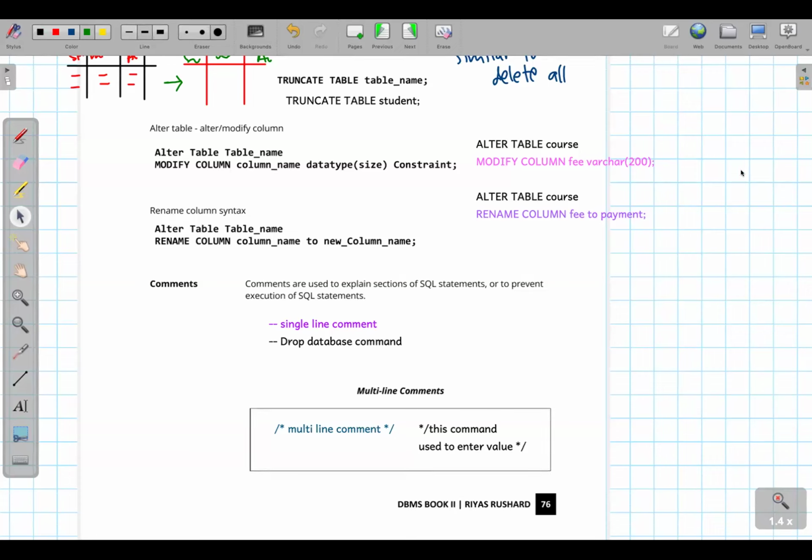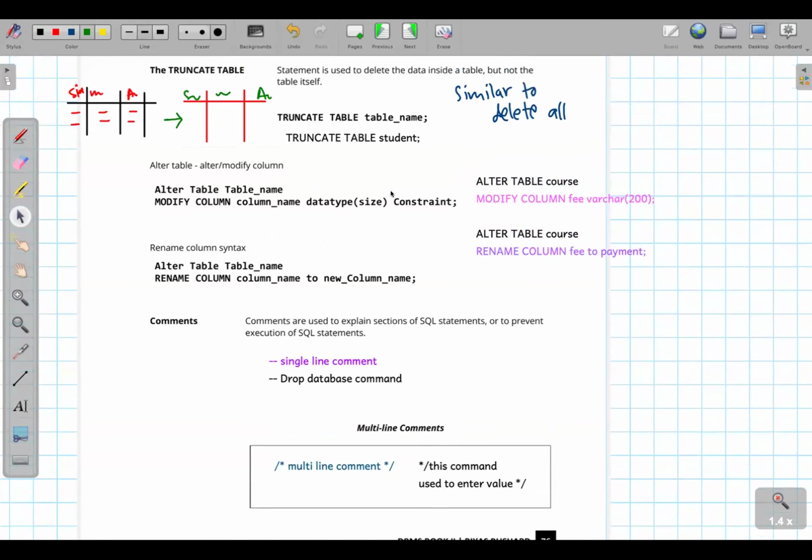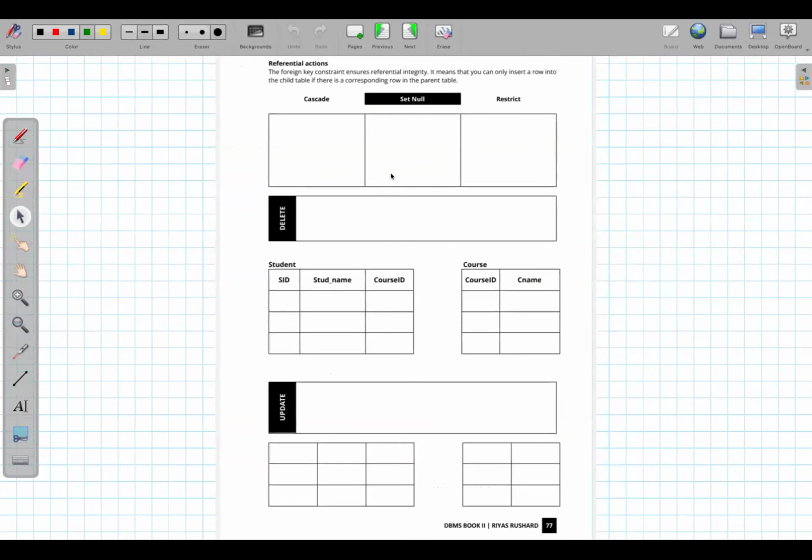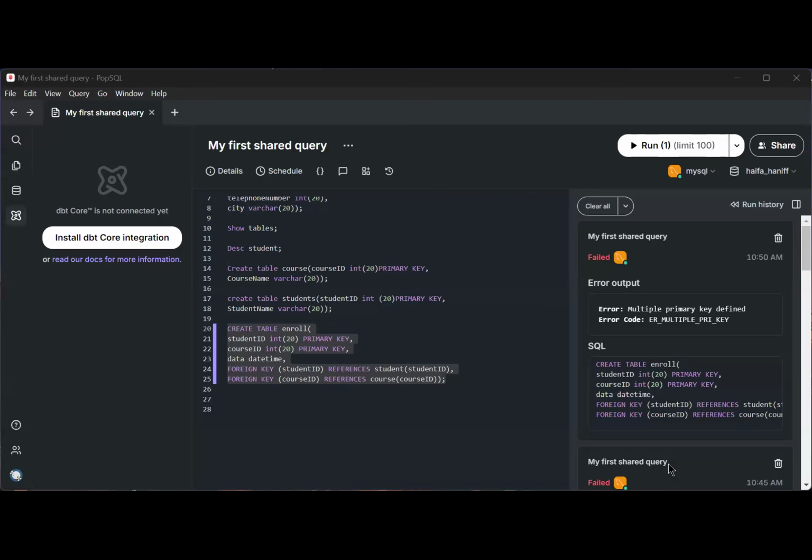So multiple primary keys defined. Oh yeah, error. Okay. Can you show me the command? Multiple primary keys defined. Take these two because foreign keys may be there. What you do is remove those two primary keys.